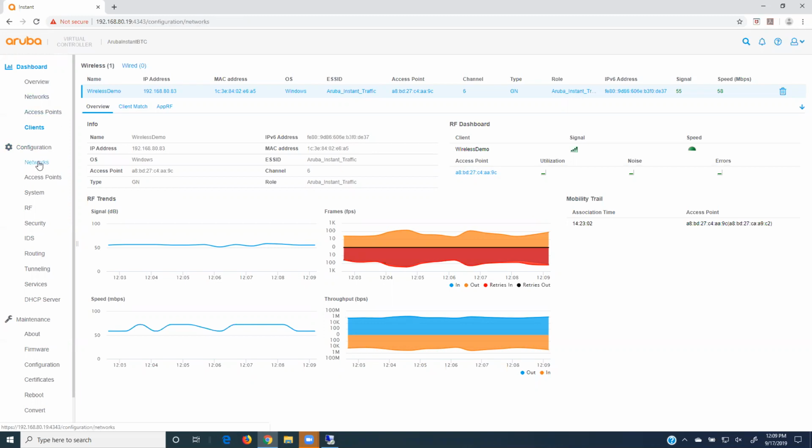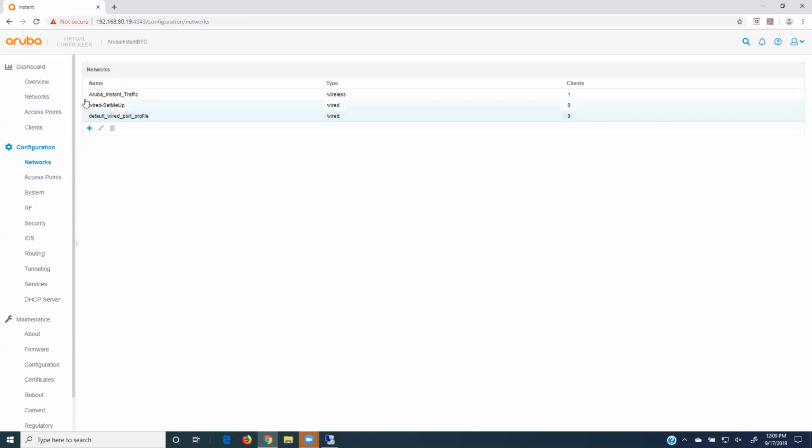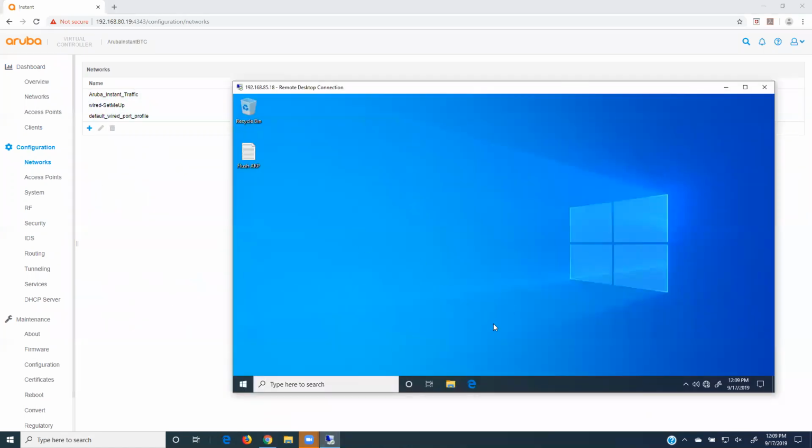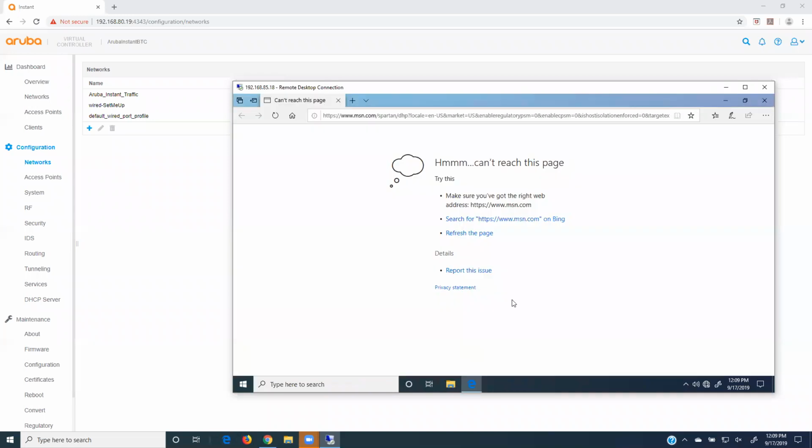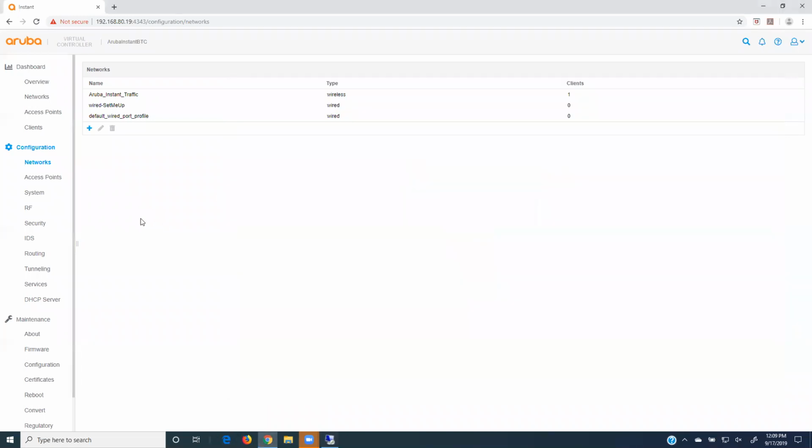So I'm going to go down to networks. You can see my one lonely SSID is running up here, and I've got a couple wired networks that come with the access point. But what I'm going to go through is create a new wireless networking environment, and I'm going to use this client, and we're going to connect to that wireless network. As a matter of fact, if I open up a web browser right now, you can see I don't have any access to the internet.